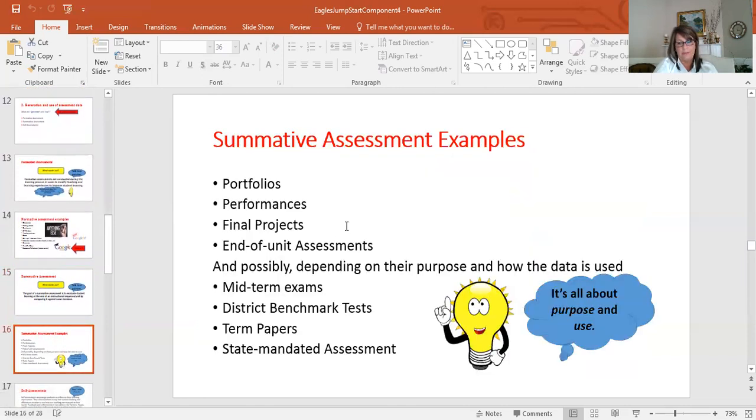So here are some examples of that: portfolios, performances, final projects, end of unit assessment. And you could also use things like a midterm, a district benchmark, a term paper, a state mandated or district mandated assessment. You could use some of those things that you don't create, but just remember your purpose and what you're using the data for.